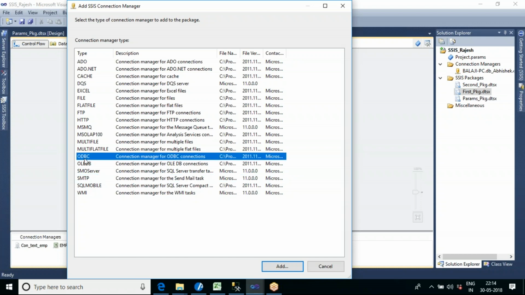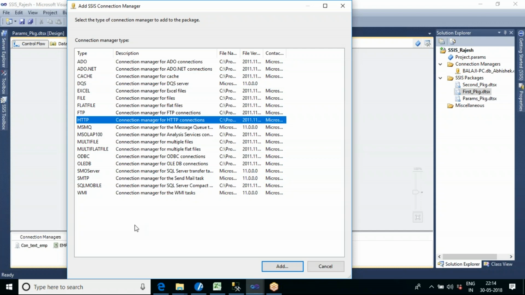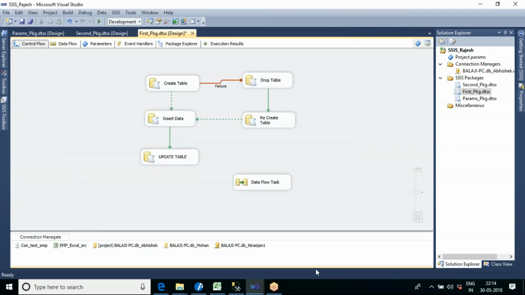ODBC is like open database connection, and you can see we have Excel file, cache file. If you want to connect the data from any cloud database, any web URL, you can go and use this HTTP connection. So these are all the different sources from where I can fetch the data. Those are all the different types of source connections we can create. That is about the connection manager section.